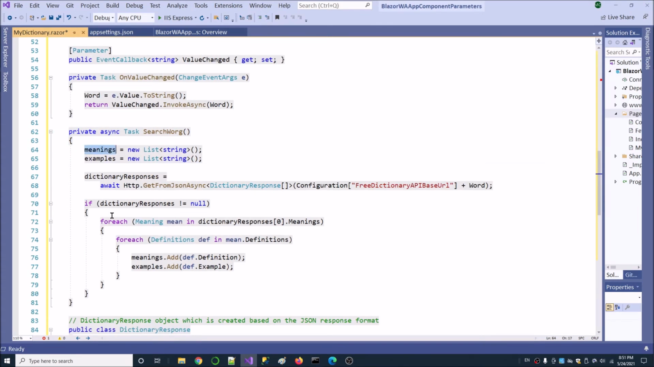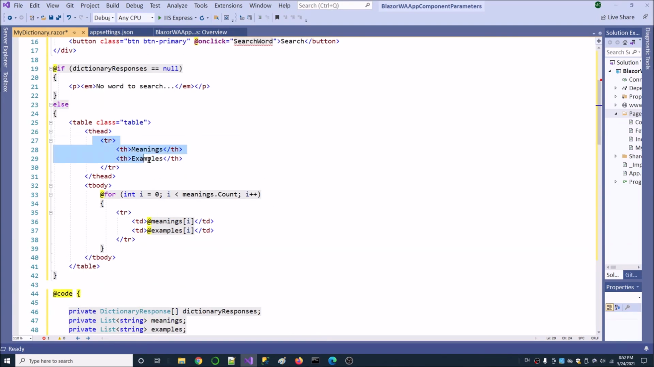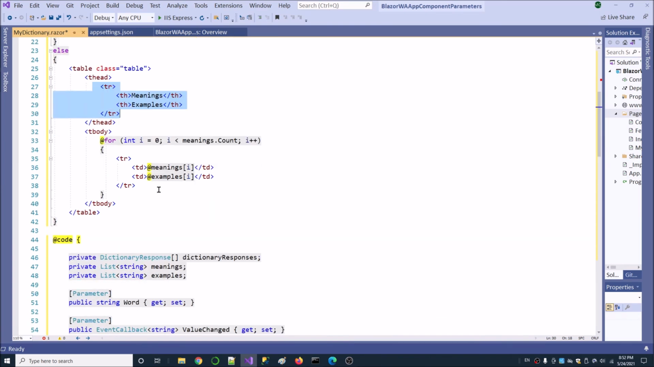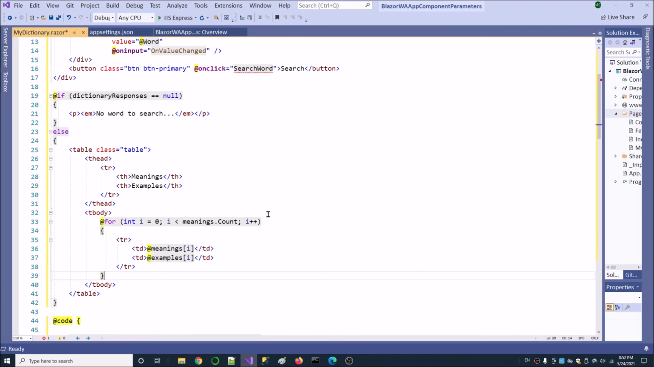We get the meanings, we get the response, and we loop through this response, filtering out the corresponding meanings and the corresponding examples. Therefore, we need to display this now. This is the header portion of the HTML table, and this is the row portion of the table, displaying meanings and each corresponding example. Because we have multiple meanings and multiple corresponding examples, I have used a simple loop here. Now we are ready to run this.